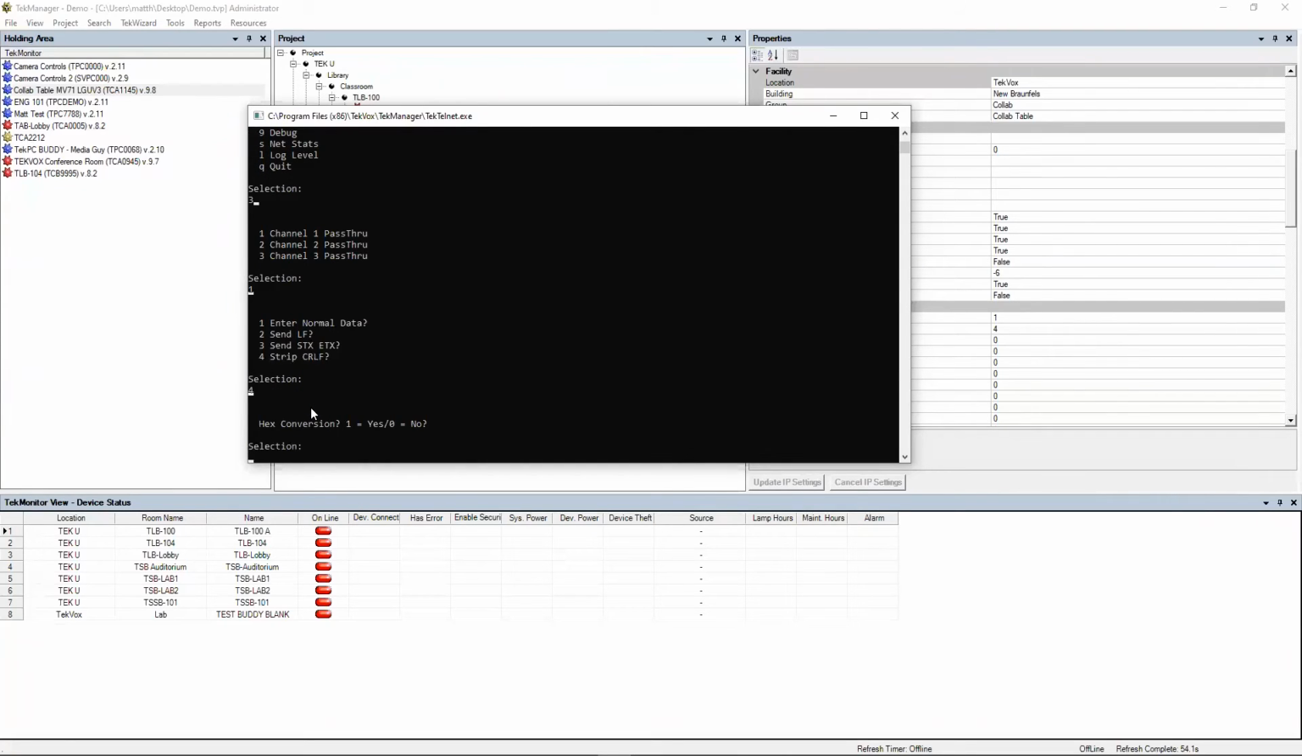And you are also presented with the option of whether or not you want to convert your serial commands to hex or hexadecimal. Some serial devices expect their serial commands to come in as hexadecimal, while others just expect normal text. For now, we aren't going to worry about the hex conversion.